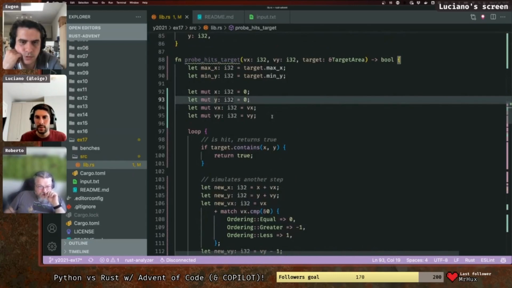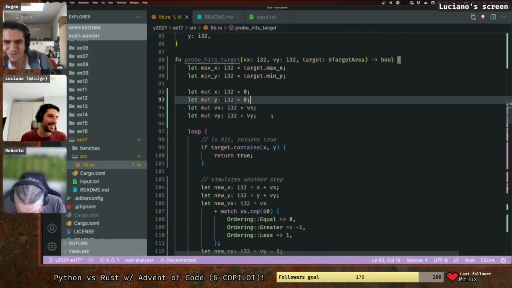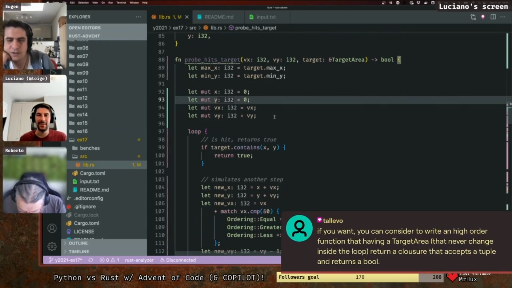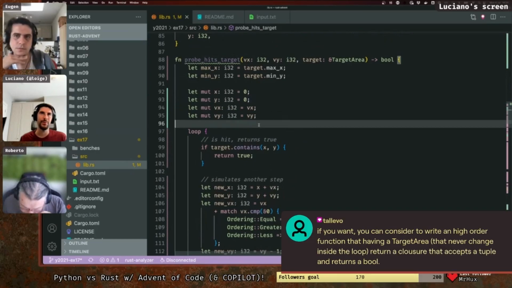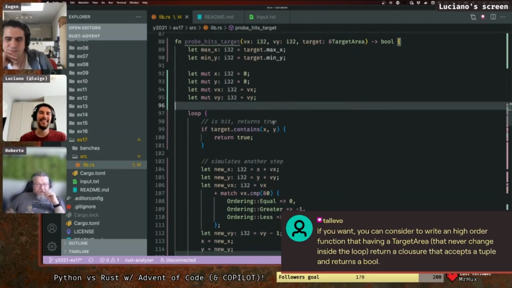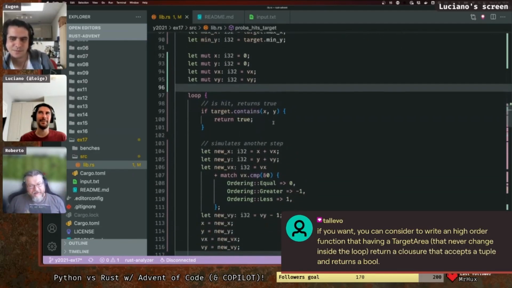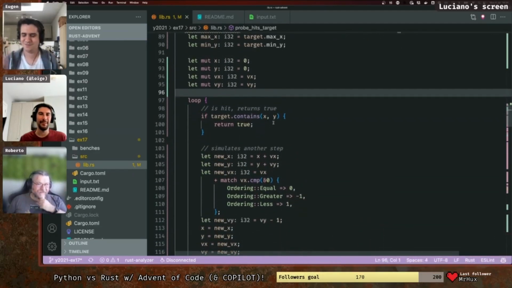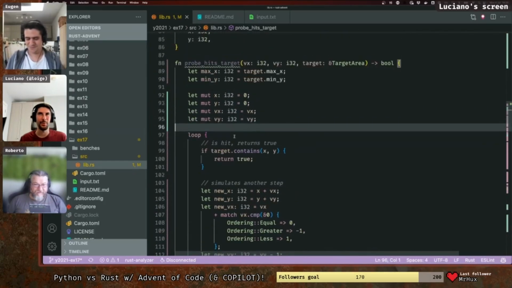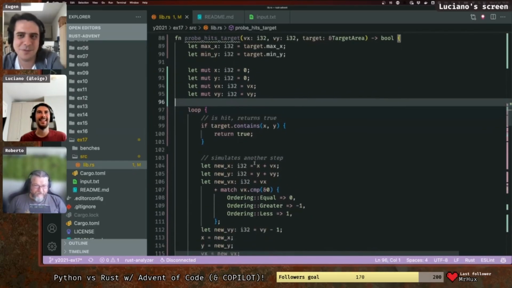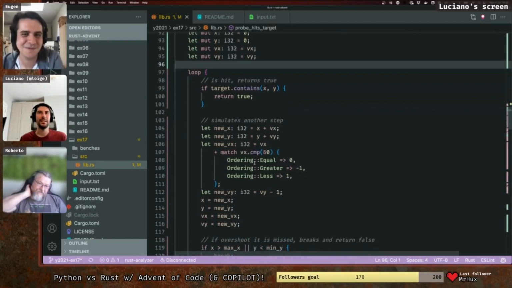Oh, smart. Tomas is suggesting something crazy. I don't know if it's crazy, but it's an interesting suggestion. You can consider an outer function that has a target area that never changes inside the loop, and returns a closure that accepts a tuple and returns a boolean. I don't know if I want to return a closure. No, thank you. I am scared about the Rust Fn, FnOnce, FnMut, and all the rules around that. That's a very JavaScripty thing. I like it though.